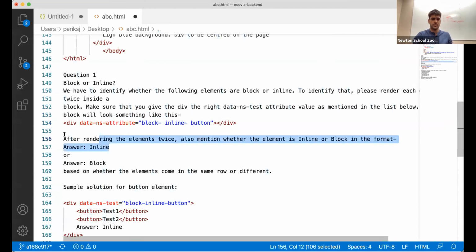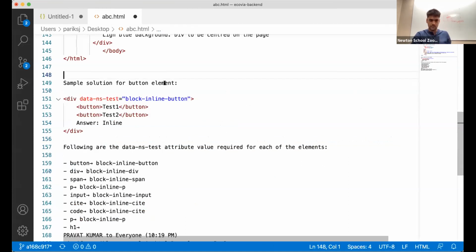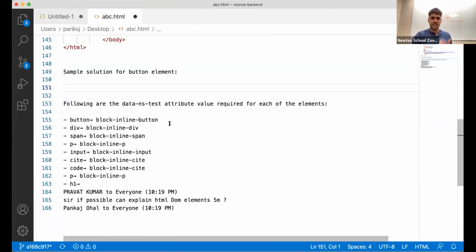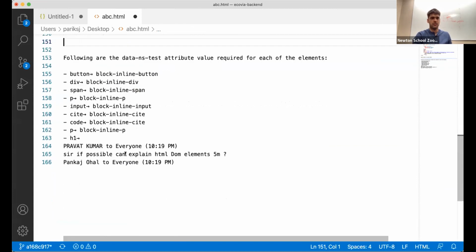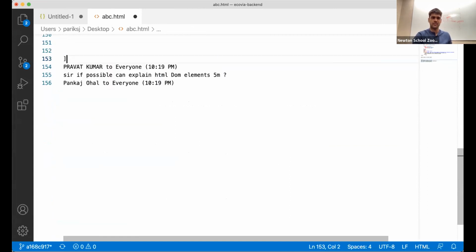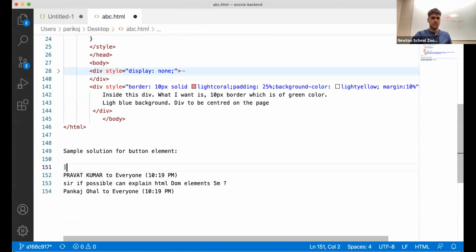After rendering the element twice, also mention whether the element is inline or block in the format: answer inline or block. You know this, a div is a block element. What do you want me to tell you in this? Sample question for button element: data-ns-block-inline, button test 1, button test 2. Answer is inline. Okay. Now you know how to check for an inline element, right? Just inspect, click, and you know. Follow the other data-ns attribute values required for each element. Okay, I don't know what to tell you in this. You already understood what I just talked about.